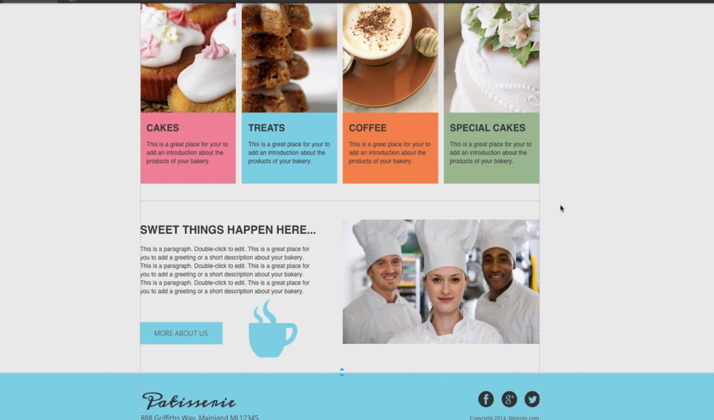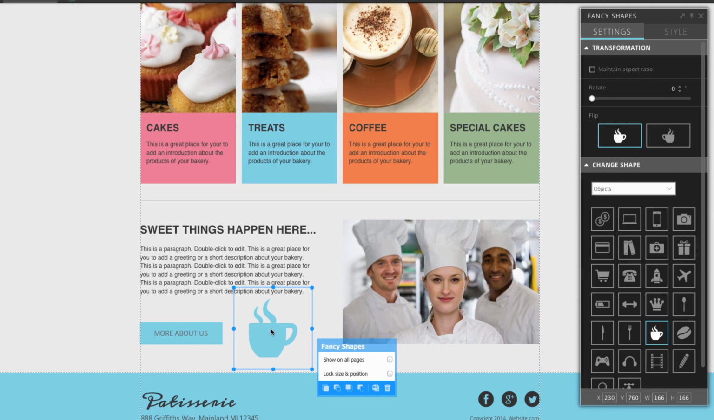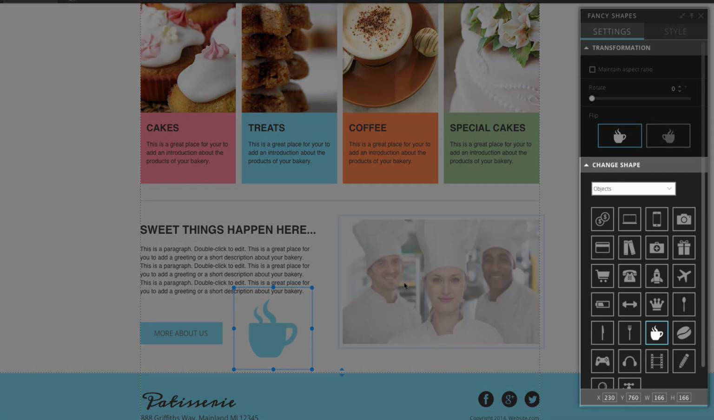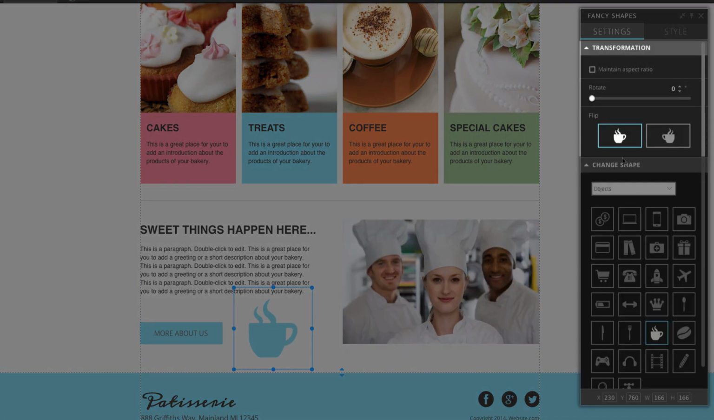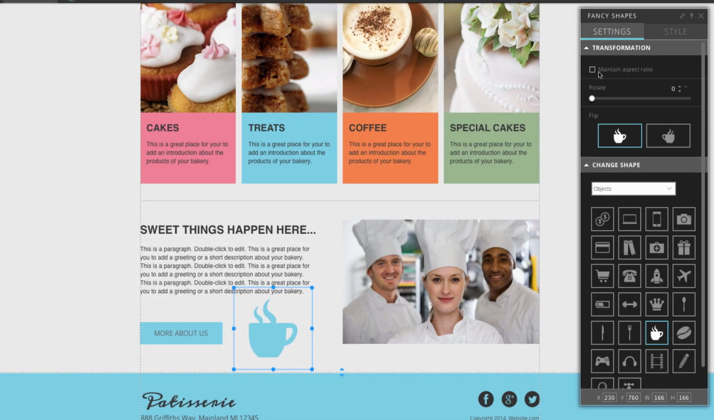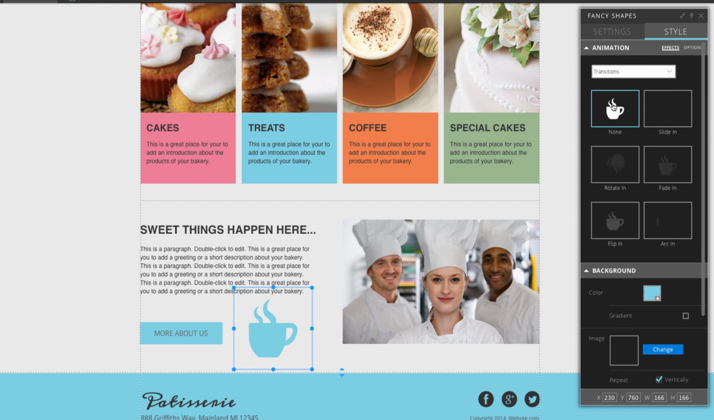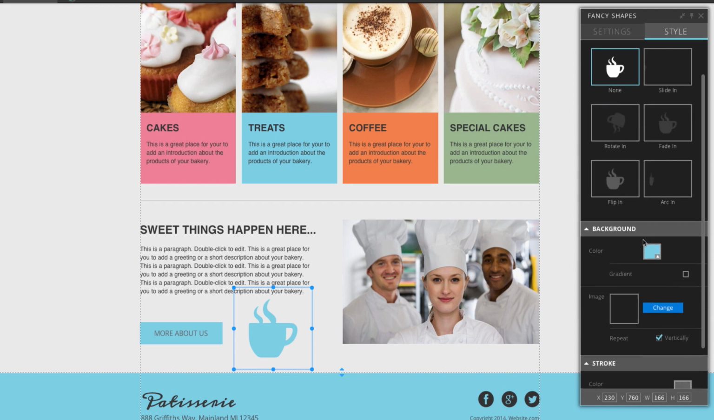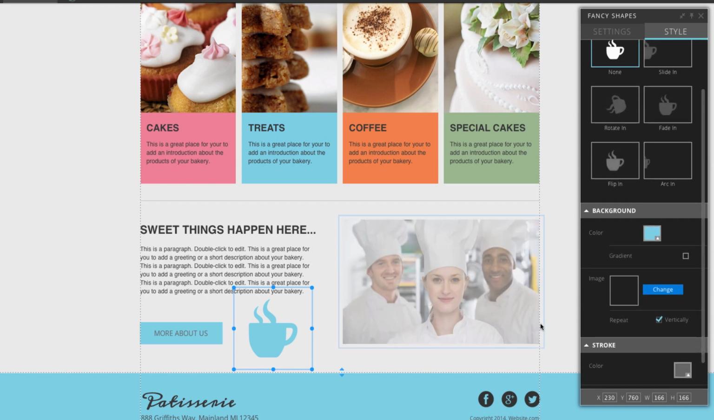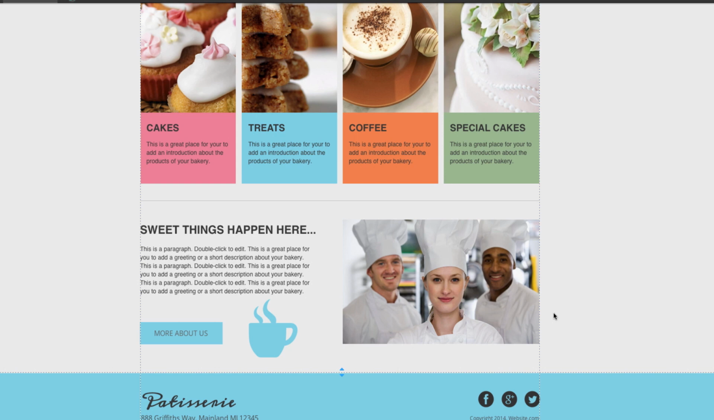So now I can select a shape, such as this fancy shape right here. If you look in the panel box, you'll see I have options to change the fancy shape, as well as flip it, rotate it, and maintain the aspect ratio. And if I go to style, you can see I can choose animations, and I can change the color of it and stroke of it as well. This is what makes the panel box so great.